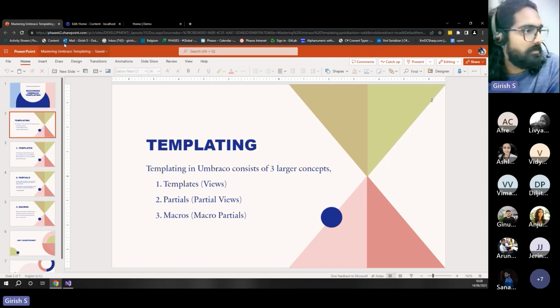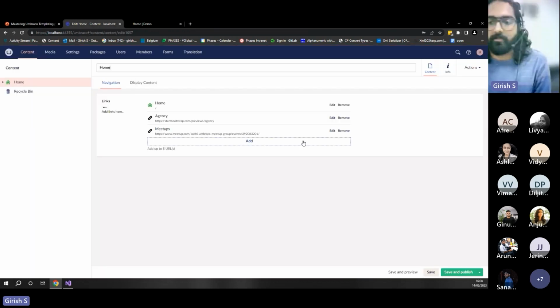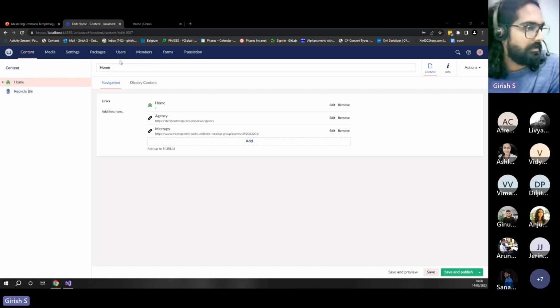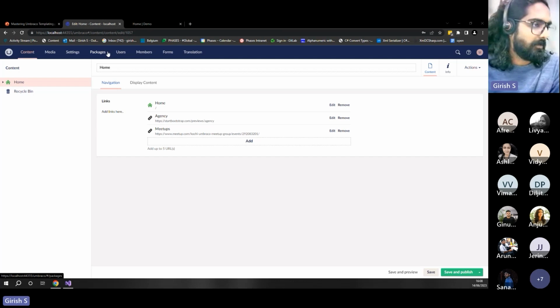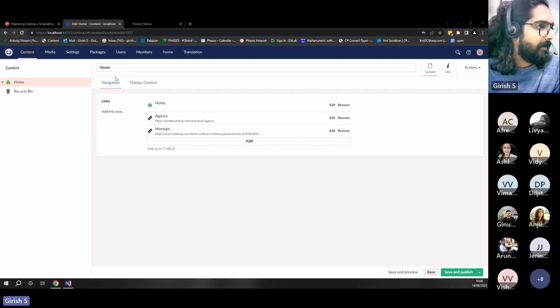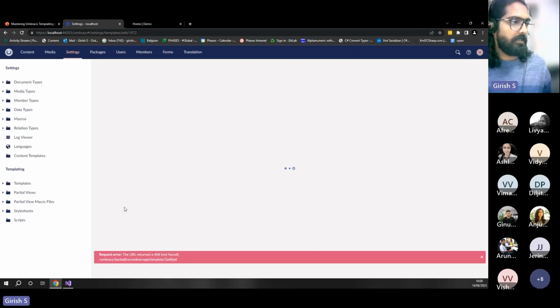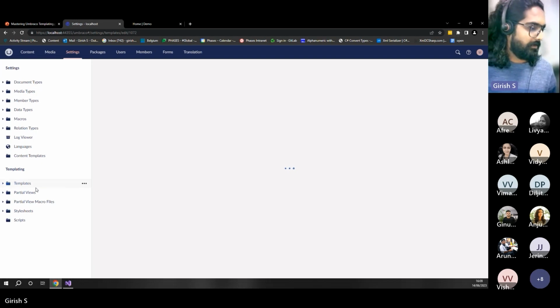So let me jump to the Umbraco back office, so it should be clearer to you all. The screen that you're seeing right now is our demo Umbraco website developed in Umbraco 11. On the settings tab, you can find the templating. So what is a template? Whatever you see on the front page, the view page, comes from the templating.